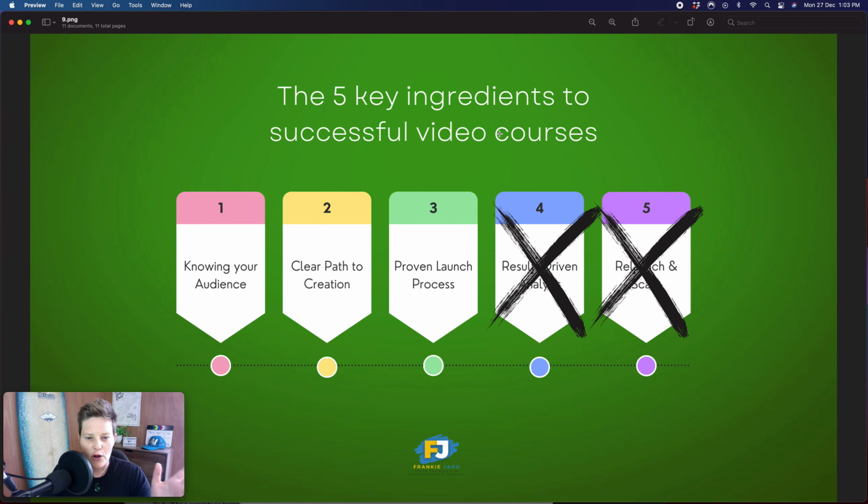But let's add in that you've got that proven launch process. So you know your audience, you've got your clear path to creation, you know what kind of launch is going to work for you as a person and for your type of product. But once you've finished your launch, what are you going to do? Sure, you could try and relaunch in the exact same way, and for the most part, that may get you a few more sales as well. But without the results-driven analysis, interpreting the results and then knowing how to scale it, again, you're not having that longevity in your business in terms of using courses as a way to provide you that financial and personal freedom in the long term.